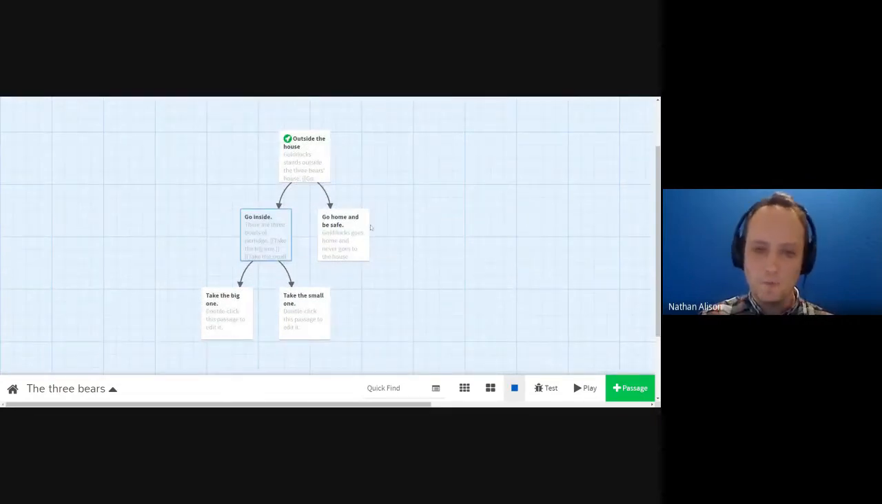Now, obviously, there's a lot more complexity you can do. You can have things branching back. You can change the names of the links. You can add variables as well. But I'm just going to do a quick demo of this, playing it, to see how it looks when you actually play it on your screen.